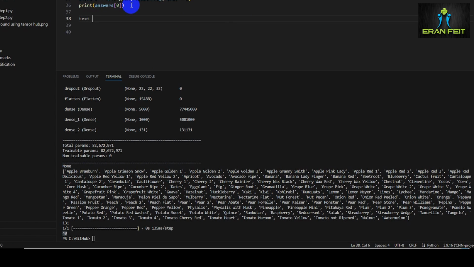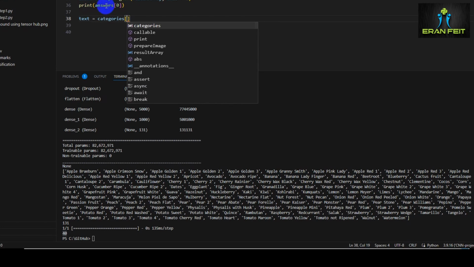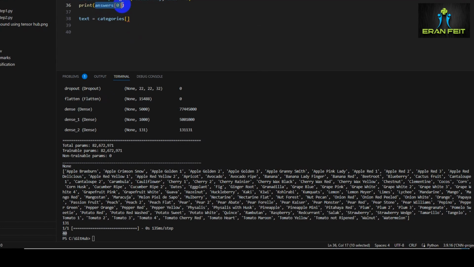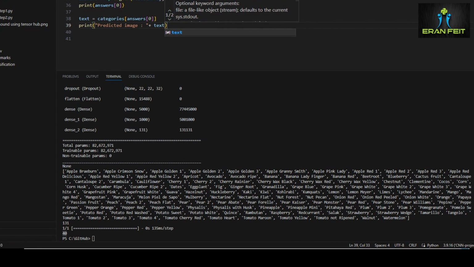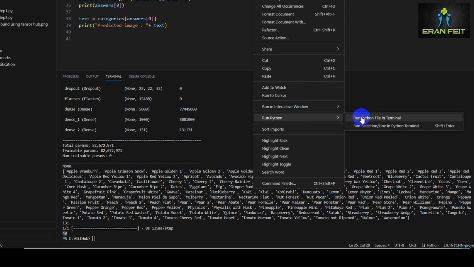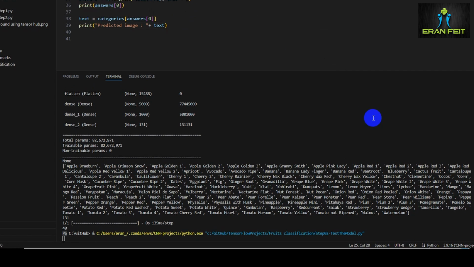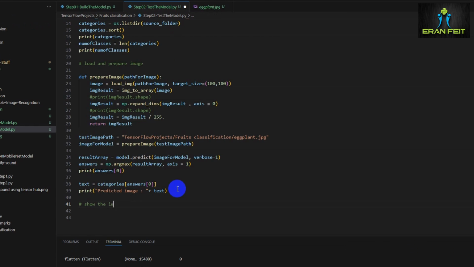Now let's find the name of the category. That means what is in position 40 in our categories array. So let's print the category, the text of the category in position 40. Let's run it again. As you can see, the predicted image is eggplant.